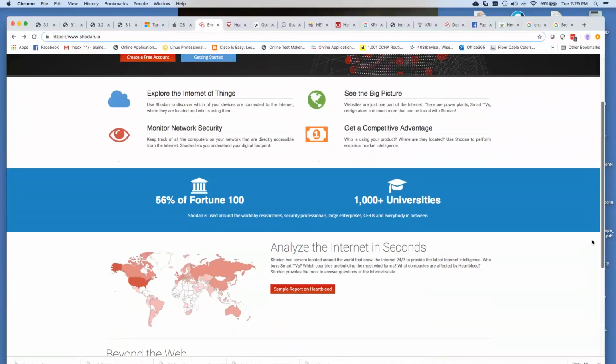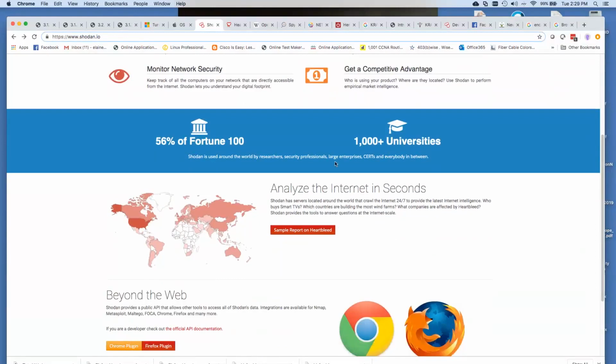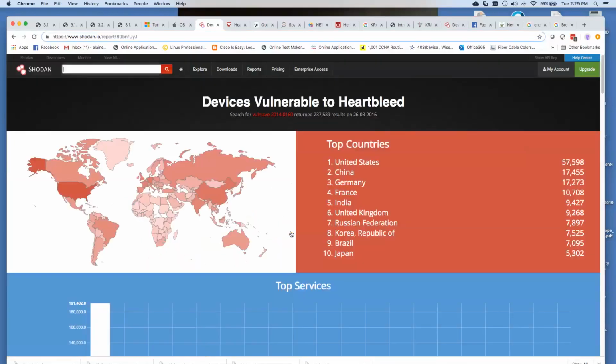There is something down here that's kind of interesting because notice it says that they have servers located around the world that crawl the Internet 24/7 to provide the latest Internet intelligence. So who buys smart TV, which countries are building the most wind farms, what companies are affected by the Heartbleed. So Heartbleed, I'm just going to go ahead and click on this sample report. And basically this is showing you the devices that are vulnerable to this Heartbleed exploit.